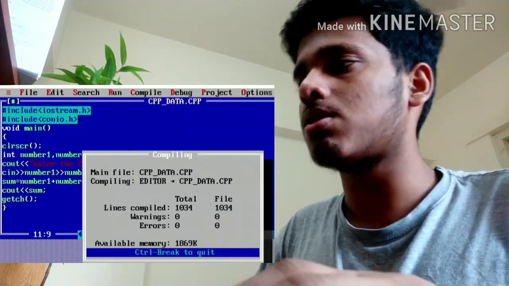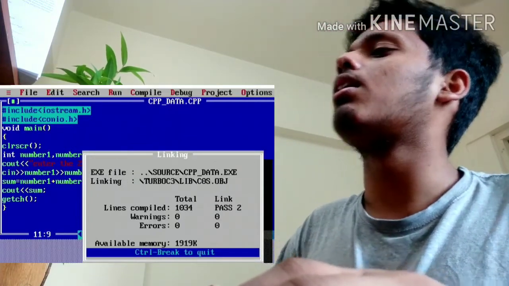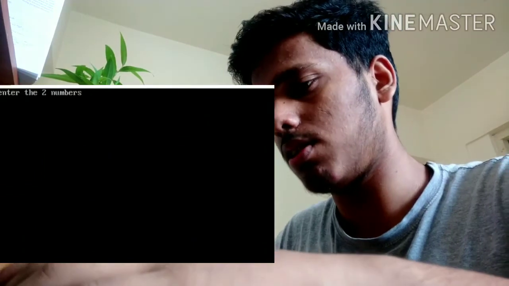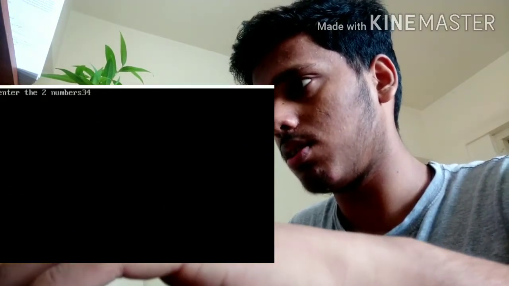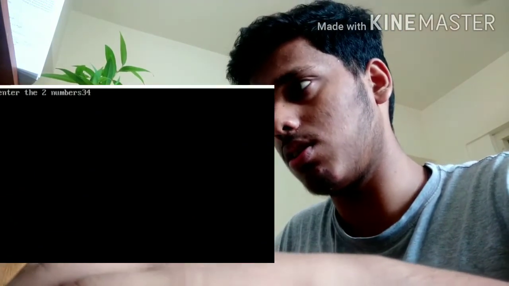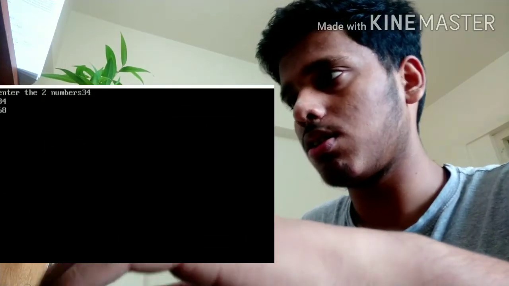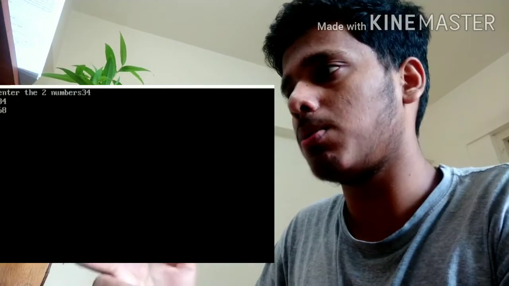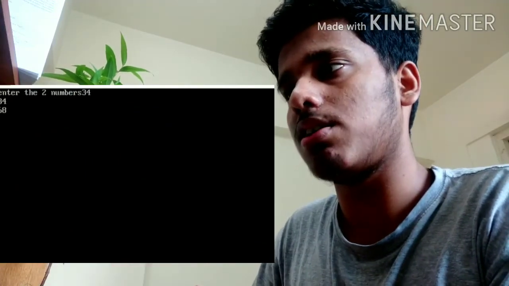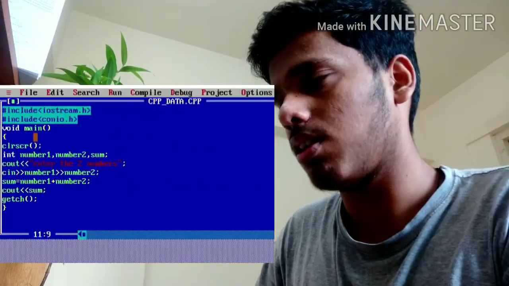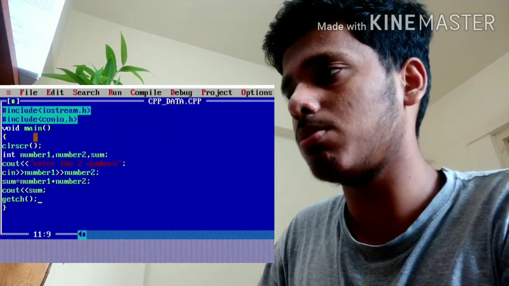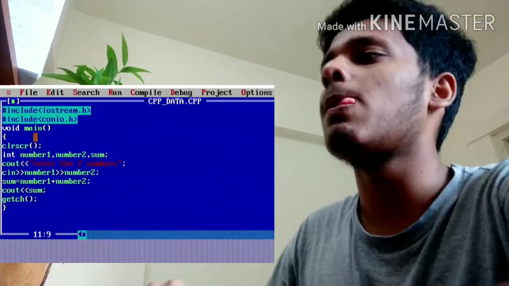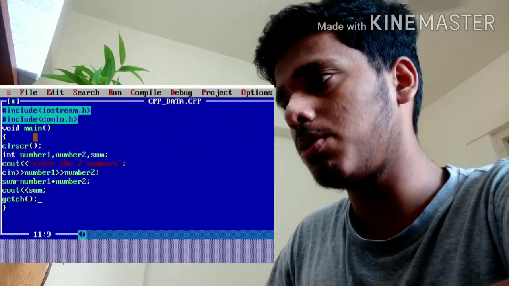Now the output screen has appeared. Enter two numbers. We'll write 34 and 34. When we press enter, we get the sum of 34 plus 34, 68, and that's correct. And that's all. It is very simple to use the data types.